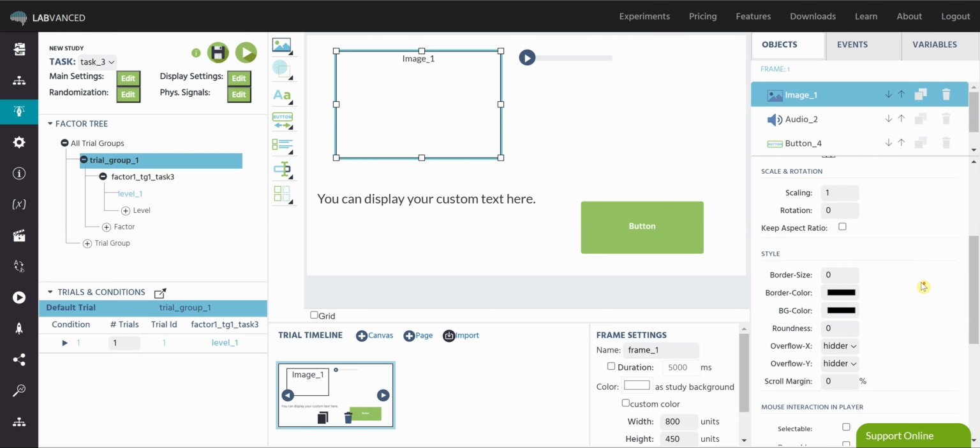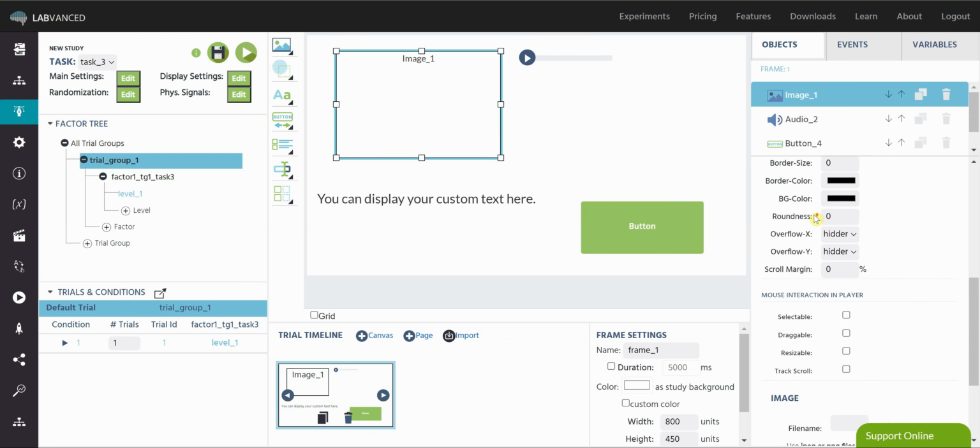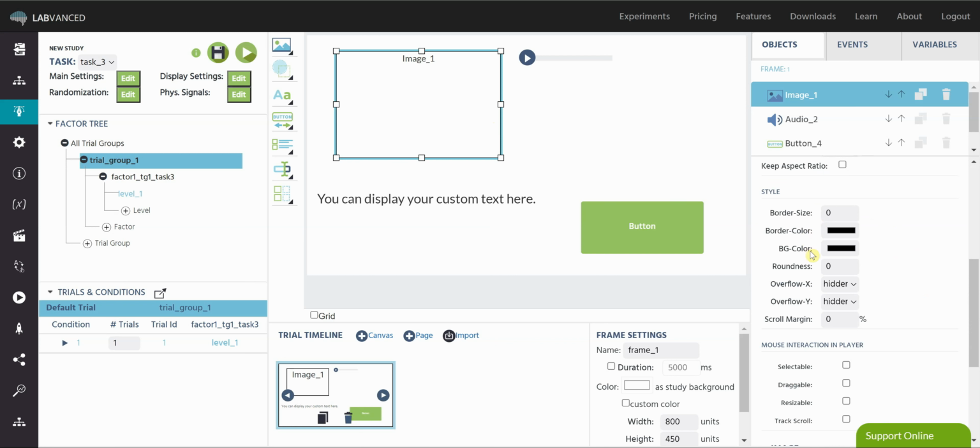You can also change the scaling and rotation. Rotation will just mean that it'll rotate. Scaling scales the size. You can change the border size, border color, and background color of the object. And you can change the roundness.